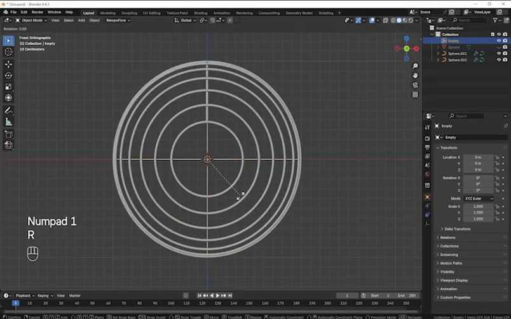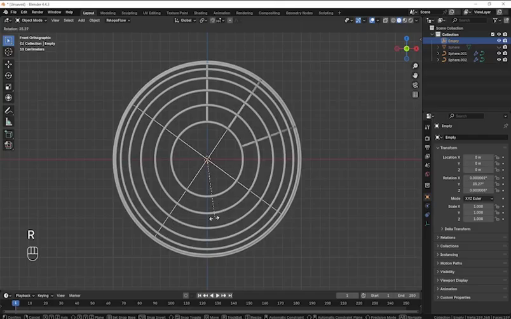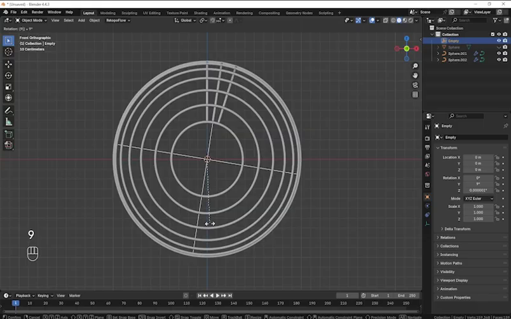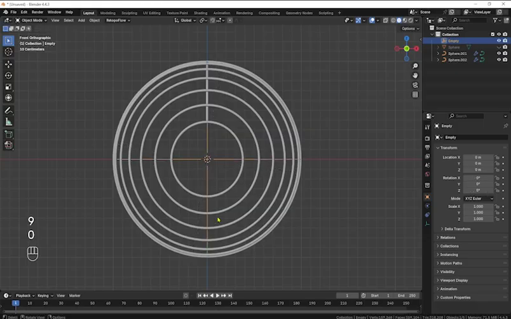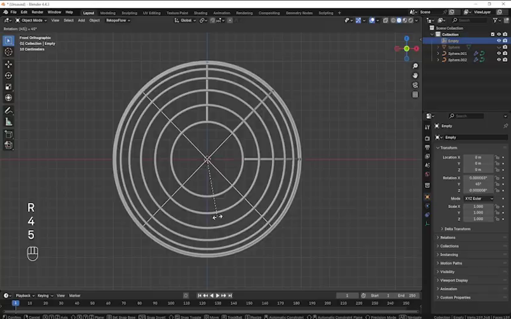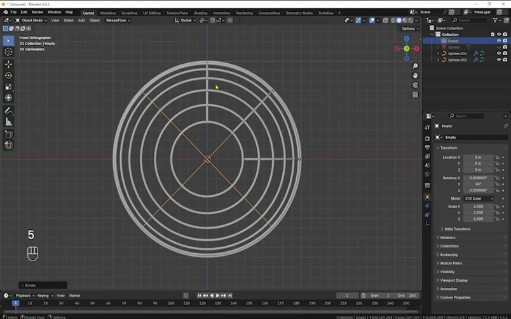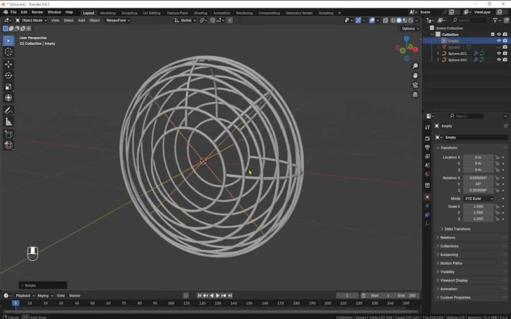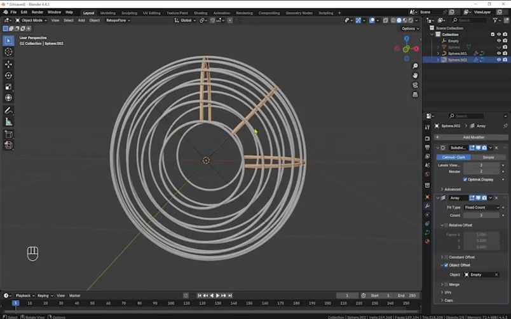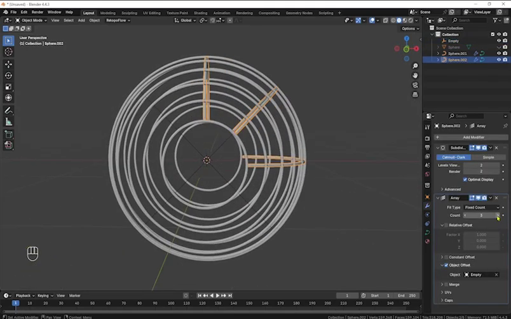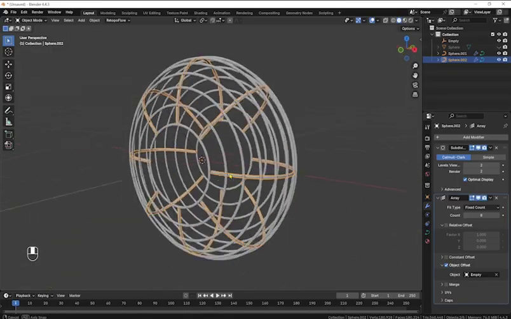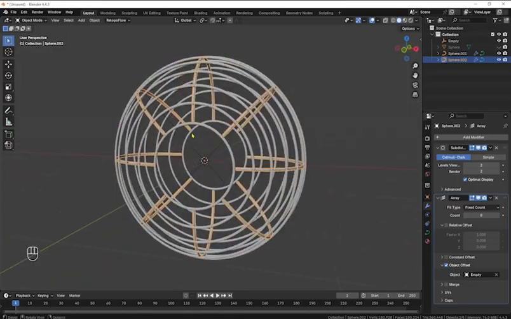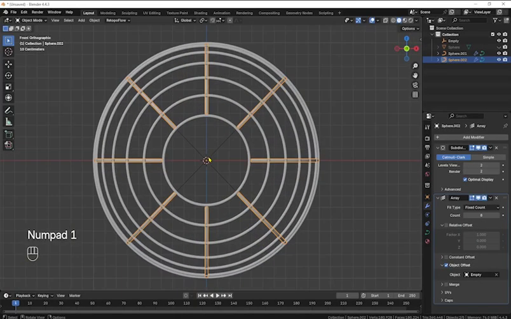So what we want to do is rotate. I'm going to rotate this object 90 degrees, or rather rotate it 45 degrees. Okay, so rotate it 45 degrees and then select our object again, and then we are going to increase the count until we have it all around. So that's how we just duplicate this object around.